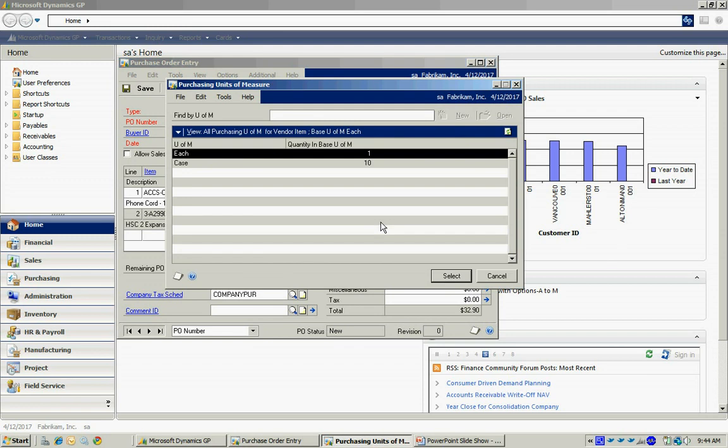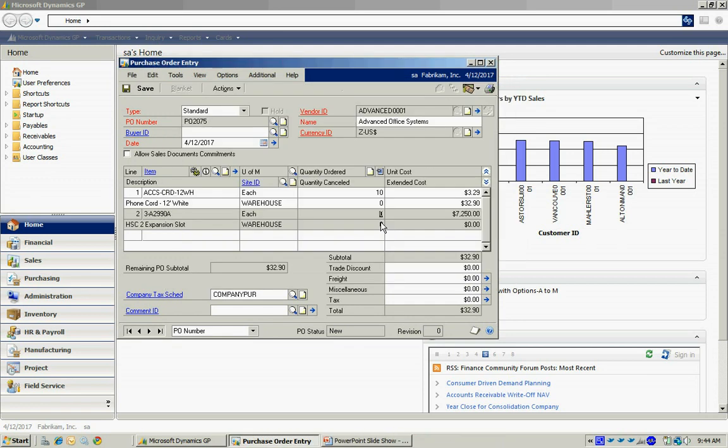I'll look up the unit of measure, and I'm going to change the price here. So I could enter as many lines as I wanted to in this purchase order. And one thing you'll find is that the purchase order system in Dynamics GP is very oriented towards the line. So let's take a look at that.